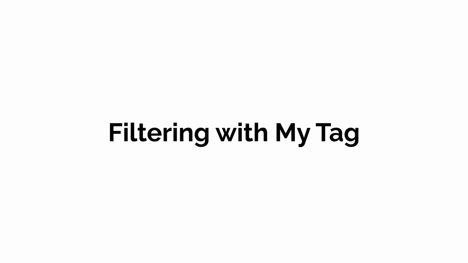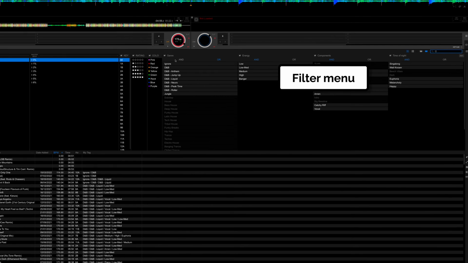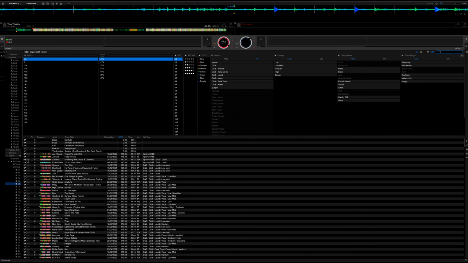I'm going to show you now the powerful filtering that tagging your tracks enables. If you look up to the top right and next to the search bar, you should see this little icon which opens the filter menu. On the right hand side, we've now got a list of all our tags here that we've added to our tracks. And what we can do now is create some really interesting combinations.